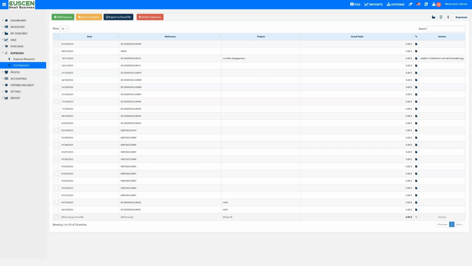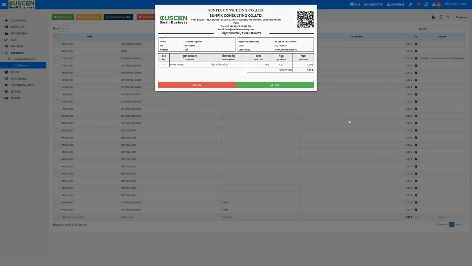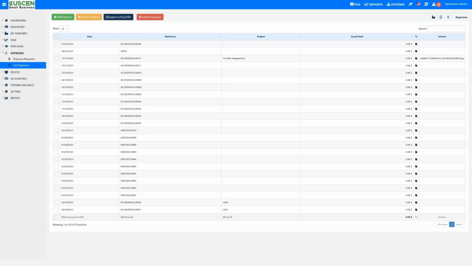Managing your expenses also means keeping your records clean. We can use the Delete Expenses button to remove any inaccuracies or outdated entries. Here in the main panel, you'll see your expenses listed chronologically. This is your financial activity at a glance, keeping you informed and in control. Every expense is meticulously recorded with essential details such as the date of the transaction, a unique reference code, the project it's allocated to, and the grand total.